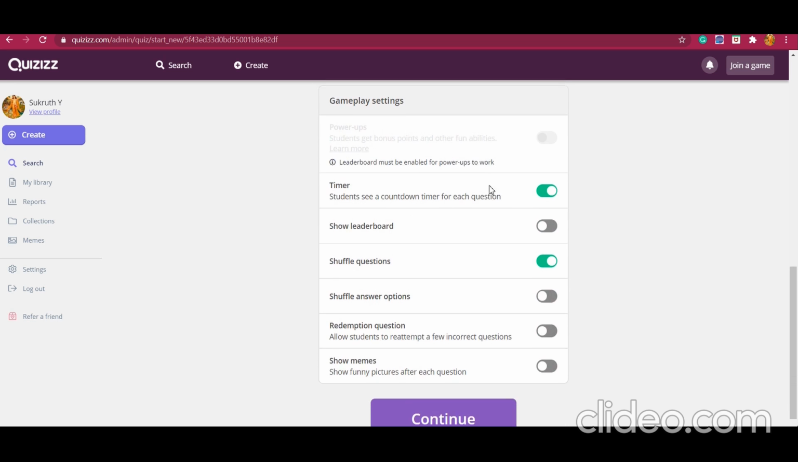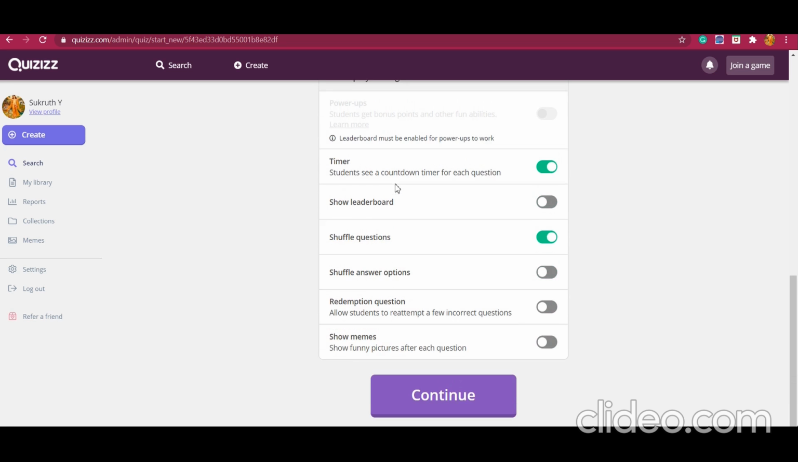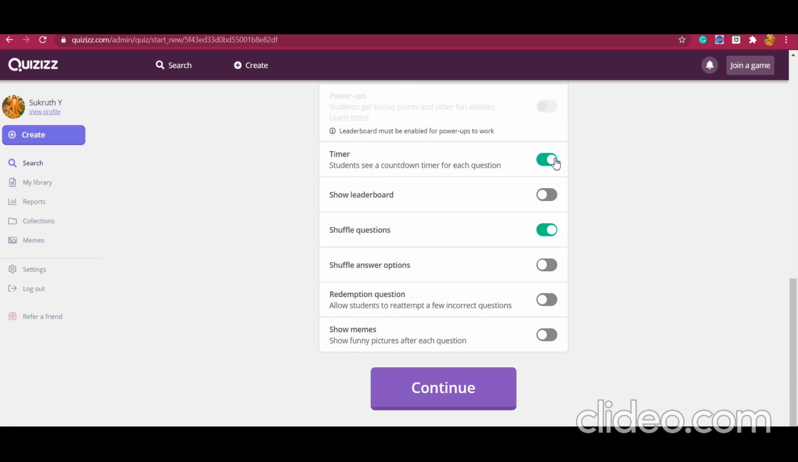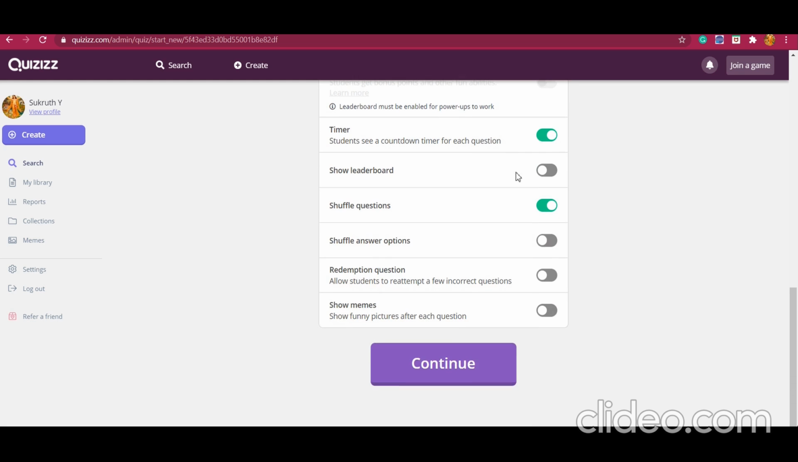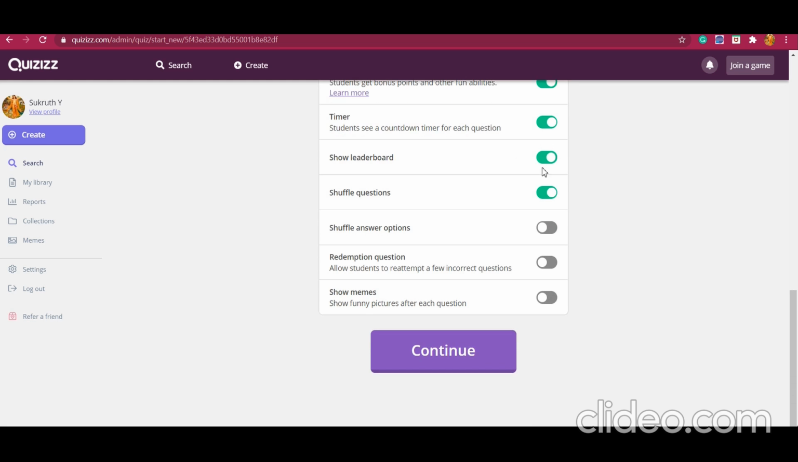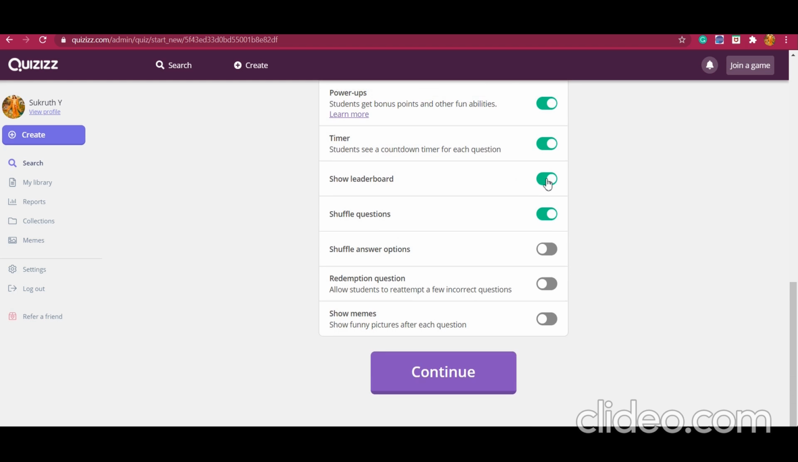Now go to the gameplay settings. As we have set a timer for each question, we have to enable this option. If the option is enabled, it will show in green color. If it is disabled, it will show in a different color like this. Show leaderboard: if you click this option, immediately after the quiz is over, it will show the players all the rankings, who is first, who is second, who is third. If you don't want that and you want to announce the result yourself, then you have to click here.